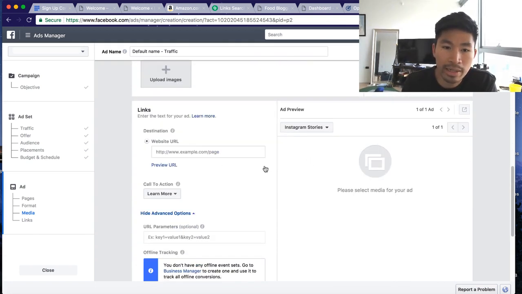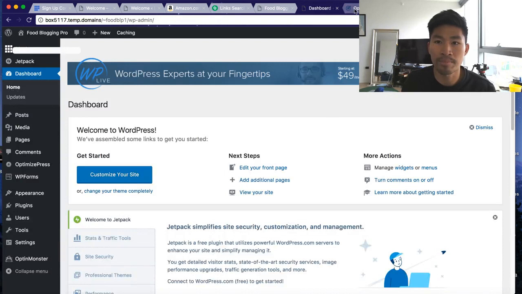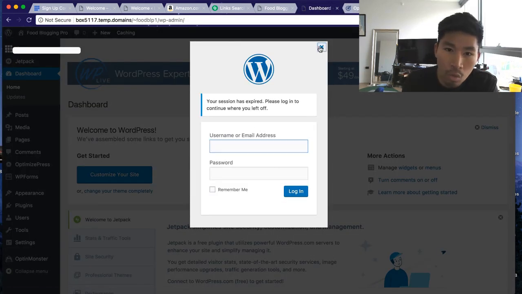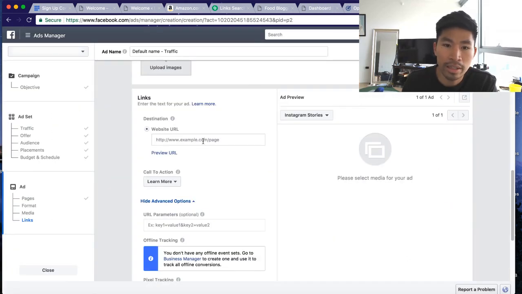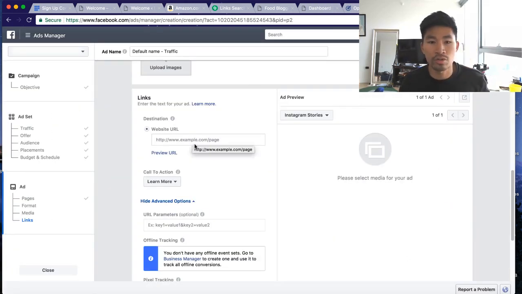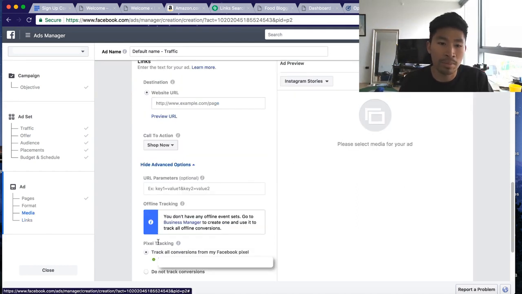Upload your images right here, and as you guys can see, you can preview your ads. Here in the website URL is where you would put the URL to your landing page. So, based on your WordPress website, you can just take that URL, take that domain from your landing page that we made, and then you can just plug it in right here to the website URL. And then you can change the call to action. You can do something like shop now to get people to buy. And then yeah, that's pretty much it.